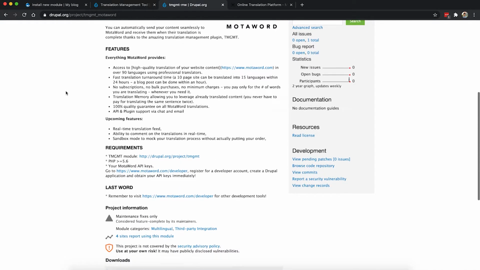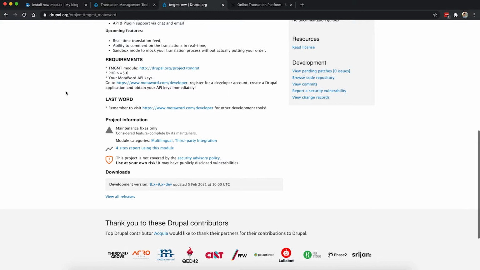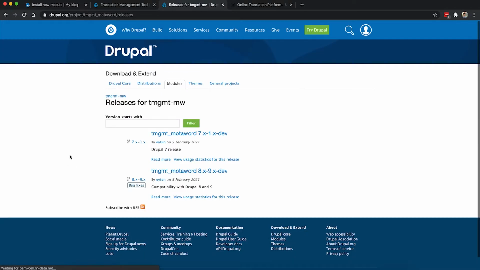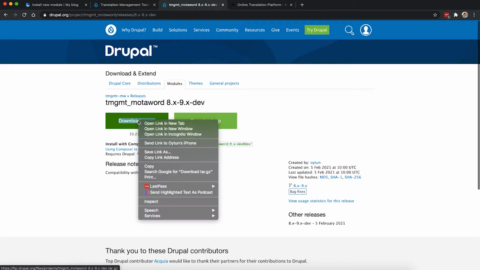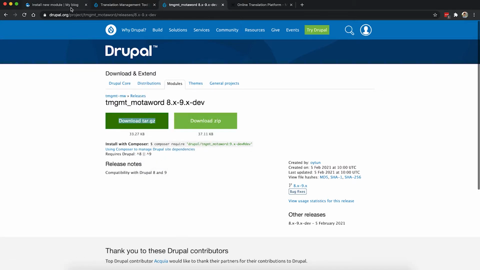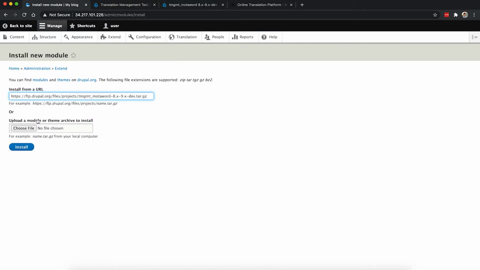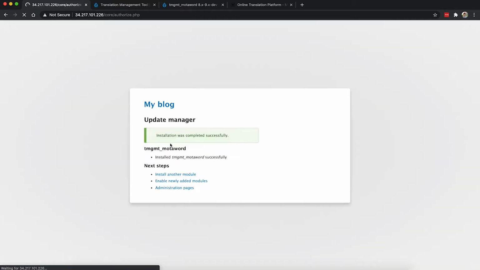We will copy the module zip file's URL, which you can find once you click View All Releases and then pick your Drupal version. The MotaWord module supports Drupal versions 7, 8, and 9. Let's go to the latest version, which we're using for this demo. Copy the URL for downloading the tar.gz file and install the new module in the Drupal admin panel.